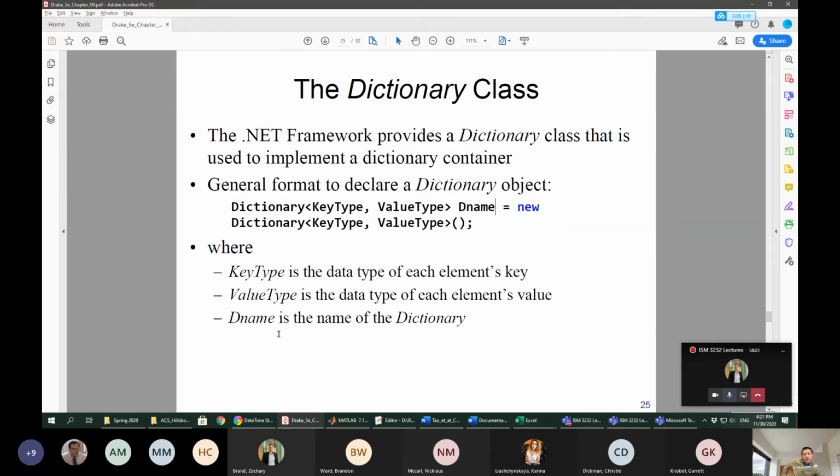Here you need to set up three things. The first one is key type, which is the data type of each element's key. The second is value type, which is the data type of each element's value. The third is dname, which is the name of the dictionary. All the other parts are fixed. For a programmer, you only need to set up key type, value type, and dname, the three different parameters.